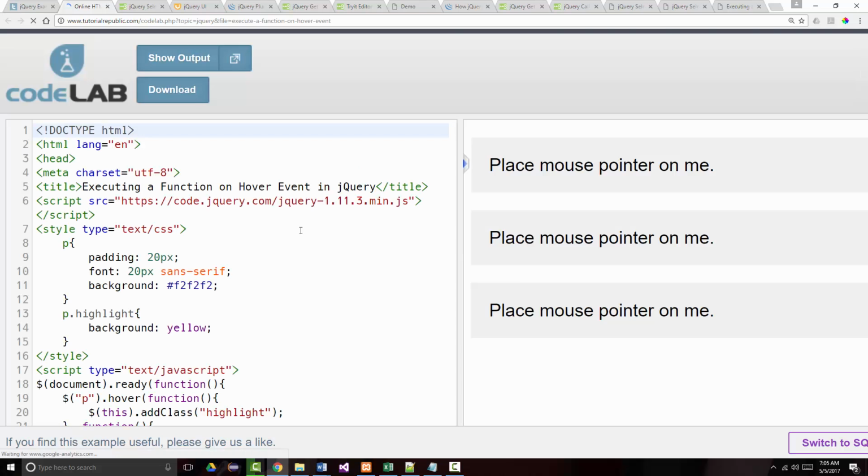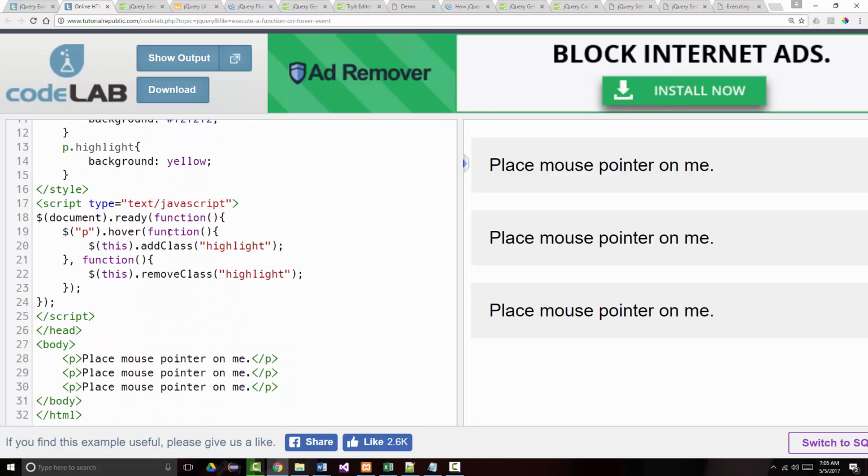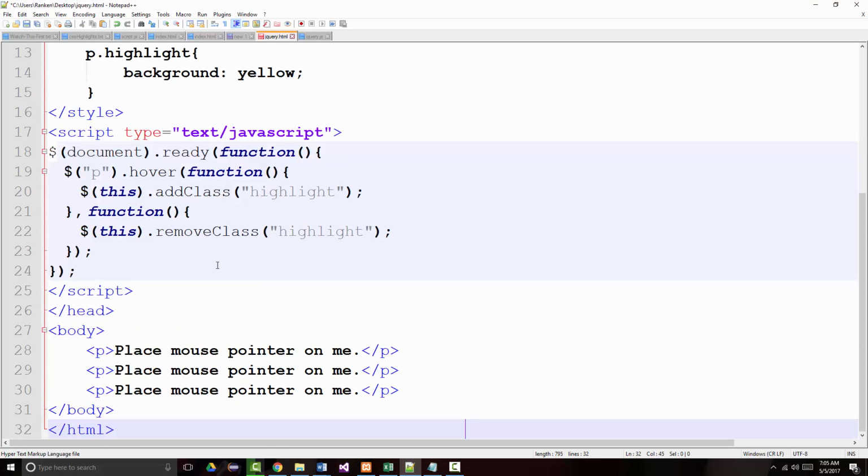How about hover? Place your pointer on me. Notice how when we hover over it, what is that saying? When we hover, we want to add the highlight class. And when we're done, this is a callback. When we're done, remove that class. Okay? Kind of an important concept here. So let's, again, bring up the example. Let's save it, make sure it works.